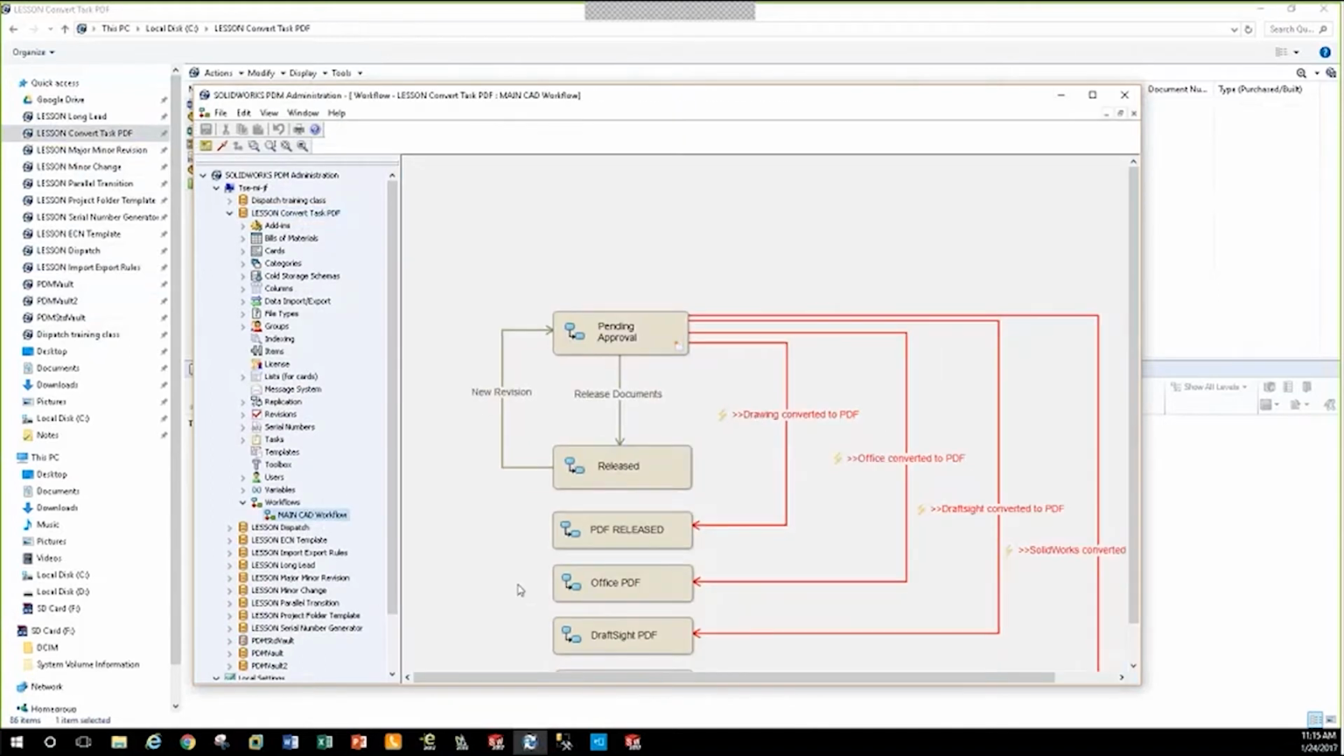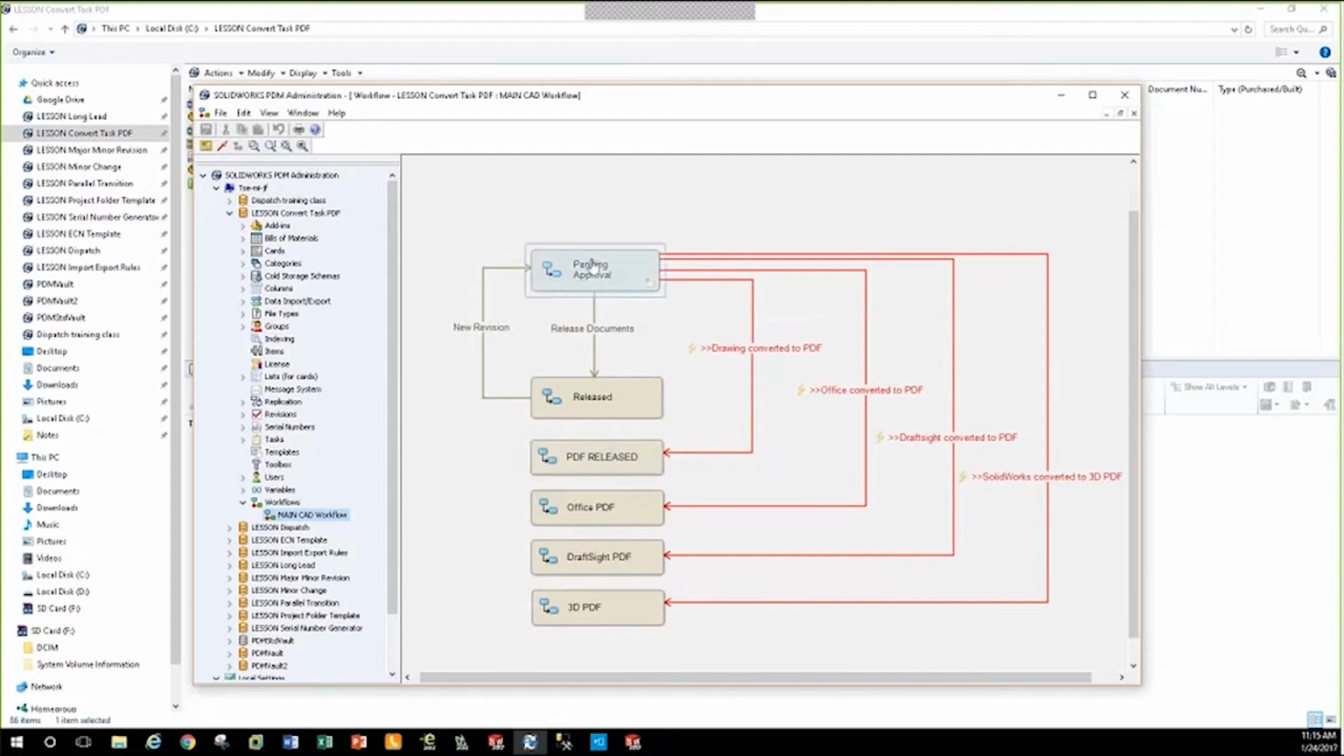I'm going to double-click on this main CAD workflow, and it's actually a flow chart that shows me how the files are going to move through my vault, the states they're going to move through. All my files in this particular demo are going to start in a state called pending approval. Then they will transition through Release Documents to the state called released. And obviously I also have these red transitions, and these are called automatic transitions, that when I make some of these PDFs we're going to see made, they're going to automatically land in one of these four states all by themselves based on some attributes I've built.